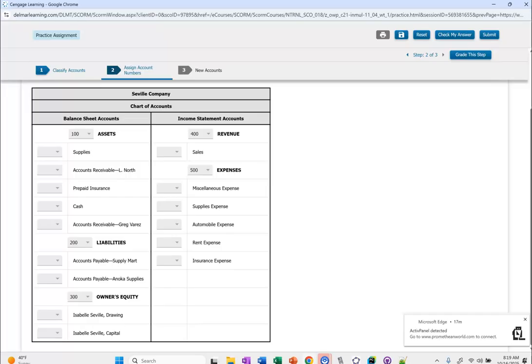So far, so good? Now we're going to give these account numbers inside of the divisions. Typically, we're going to do assets last. Typically, we're going to assign numbers in alphabetical order. So if I look at liabilities, which one should come first? Anoka Supplies, because A comes before S for Supply Mart. So I would name this one 210, and this one 220.